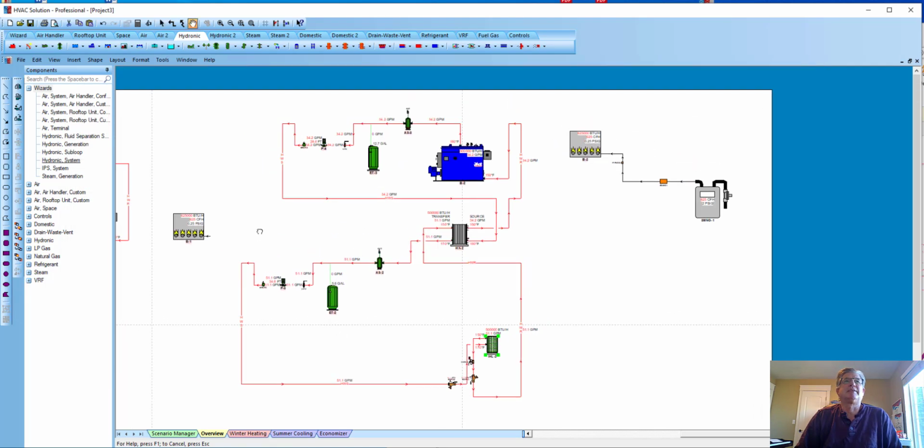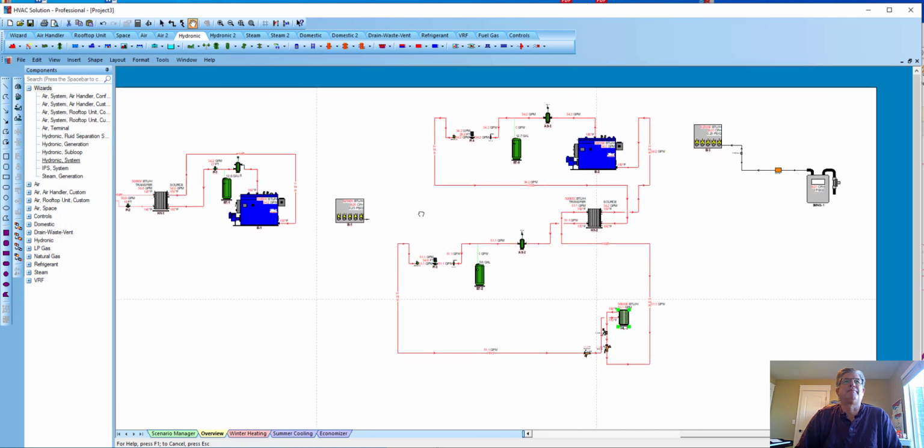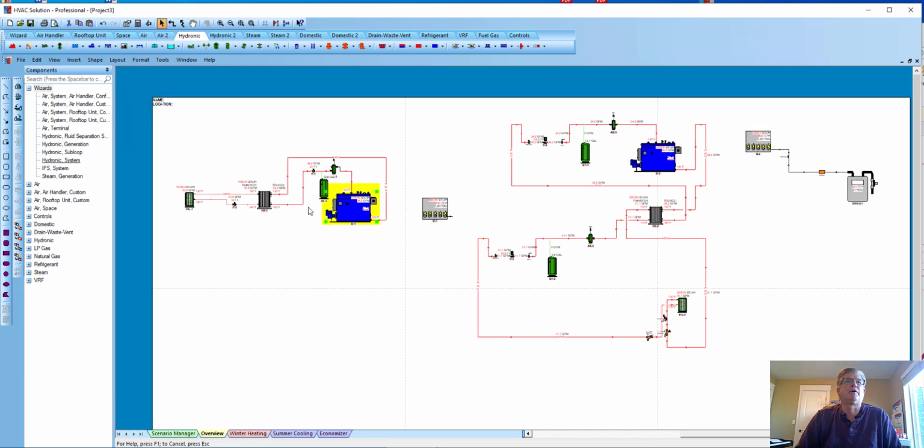So anyway, that's how easy it was to lay it out, whether you just want to drag and drop and connect these components together this way, or use our wizards and build systems. You'll see it doesn't build them as tight as you might over here, but I could tighten this up a little bit and clean it up if I wanted to.